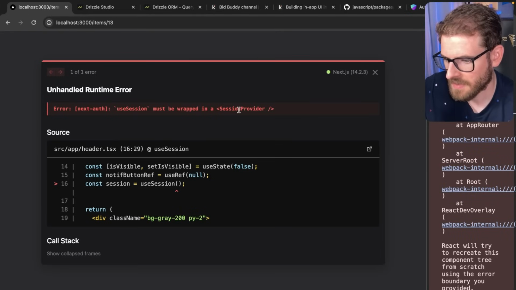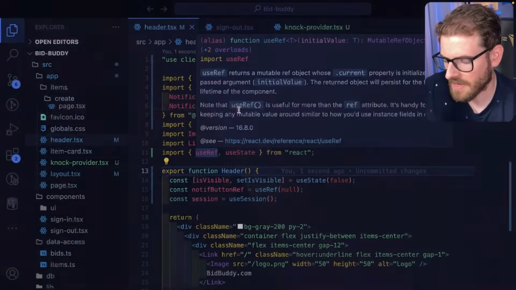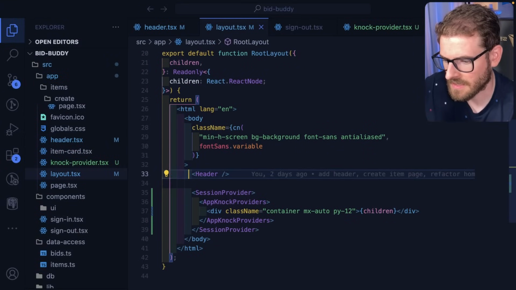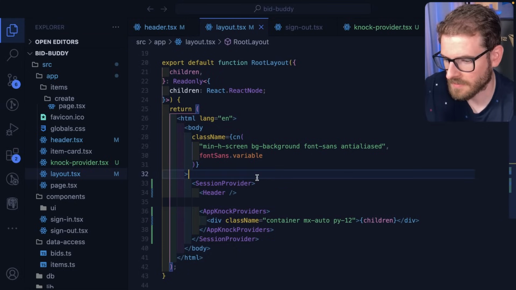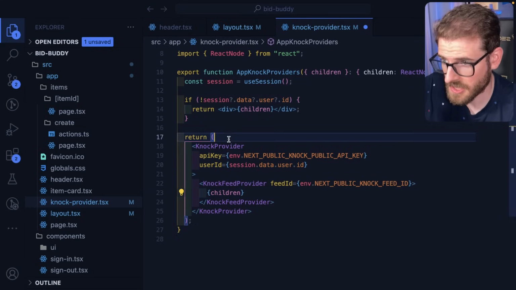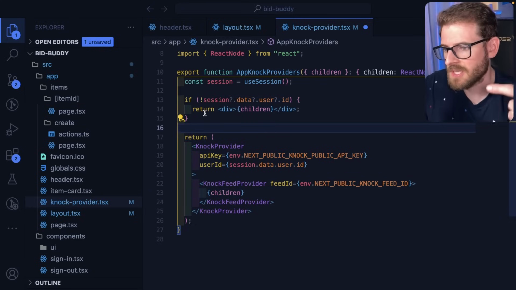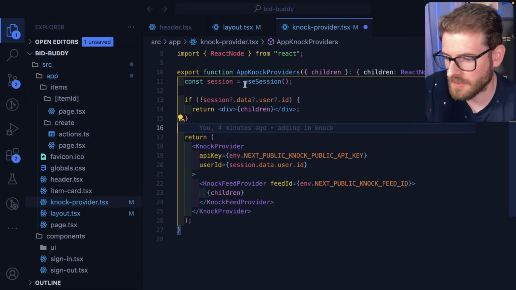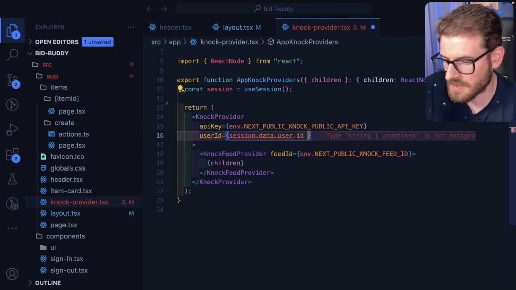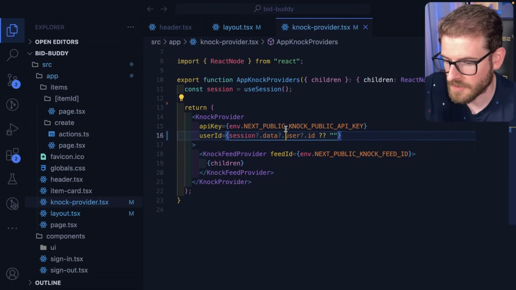Okay, use session must be wrapped in a session provider. So again, the header, there's something that we're doing wrong in the layout. And that is because I didn't wrap it in the session provider like I was supposed to. There is a little bug with this logic here. Basically, when Next.js runs on the server, use session will never be defined with a value. And so we want to make sure that we always have the Knock provider passed in, and instead we should probably just fall back on, I don't know, nothing for the user ID. And this should hopefully work now.